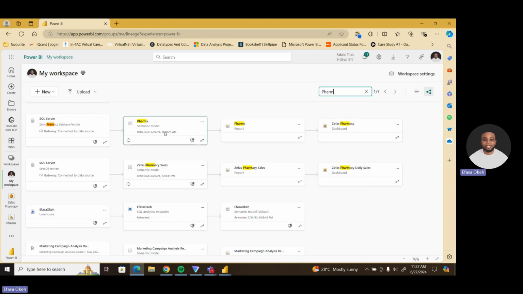Now from our model, the data is being transferred to the report, and from the report to the Zephyr's pharmacy dashboard. When we need to schedule a refresh, remember our database is an SQL server. We need a gateway that will serve as a bridge between the SQL server and this semantic model that we have here.